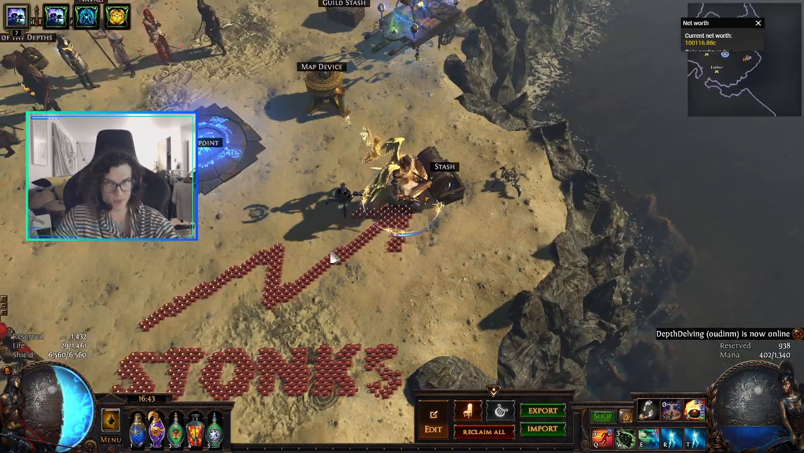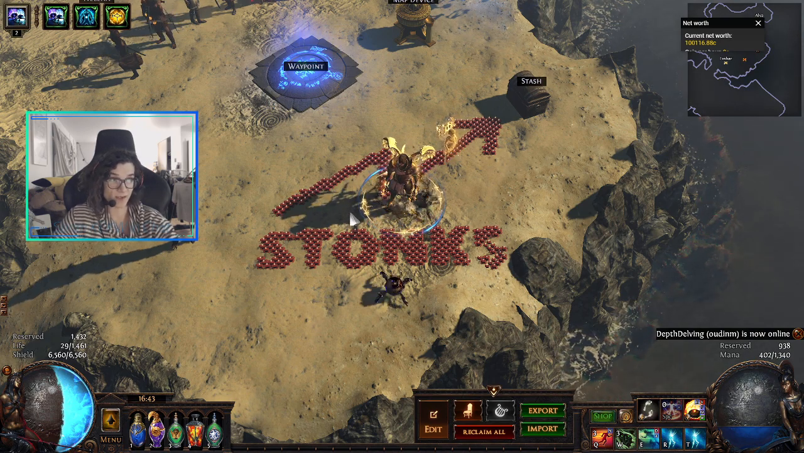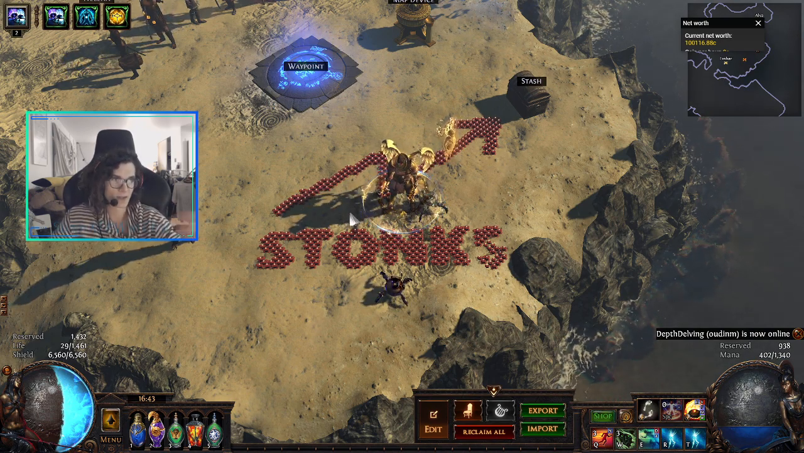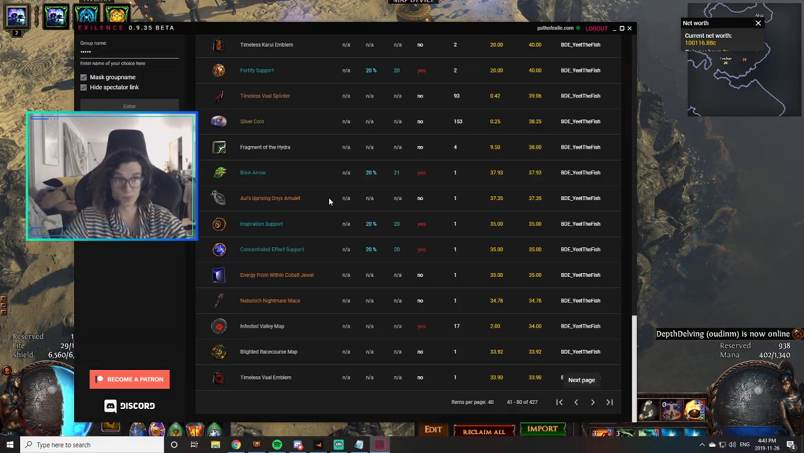But the program will say that it's worth 40C because it pulls the data that says it's worth 40C, because the average of all of them that are posted equates to 40C. So that's the second problem with the program. It doesn't account for rolls on uniques. And the last problem is it doesn't account for bulk selling.